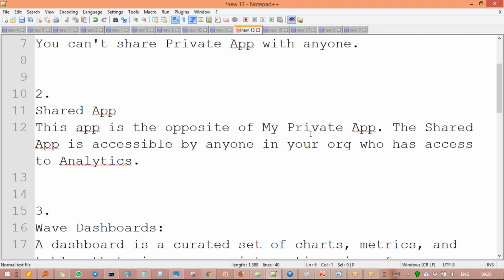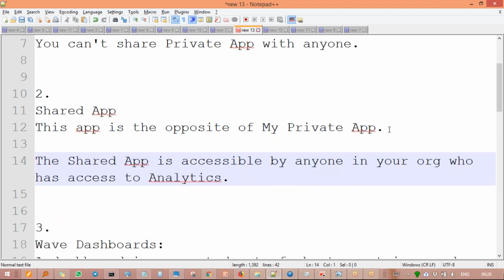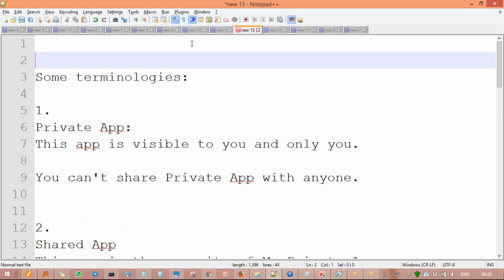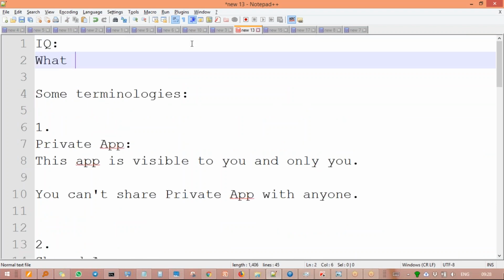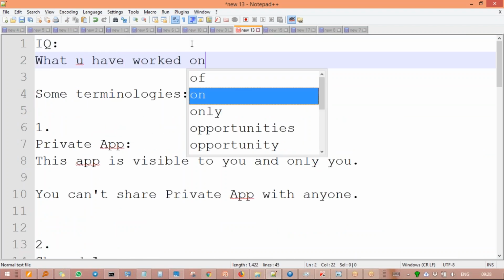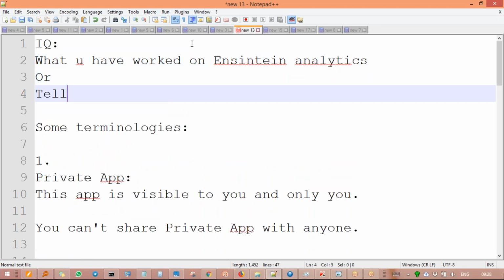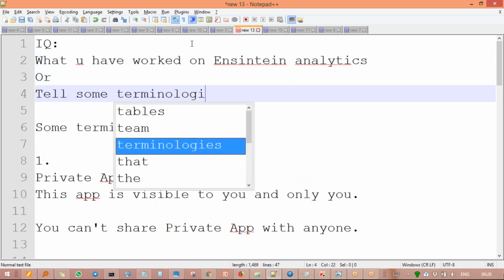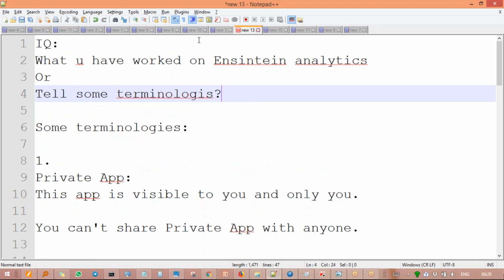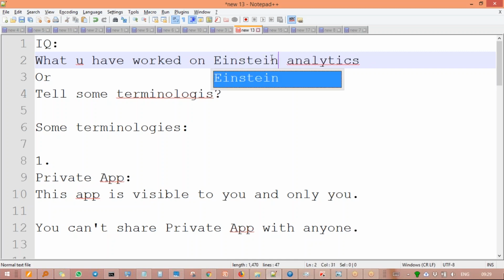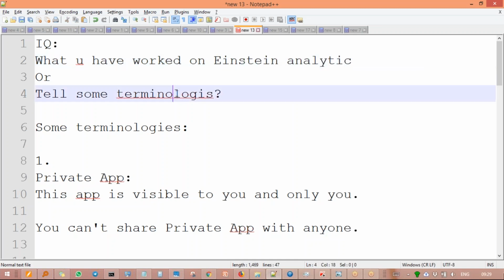Shared app: this app is the opposite of a private app. A shared app is accessible by anyone in the org who has access to analytics. They may also ask you questions in the interview, like what you have worked on in Einstein, or to tell some terminologies. For this question, you have a sure answer, so nothing to worry about. You can definitely get the benefit of this.